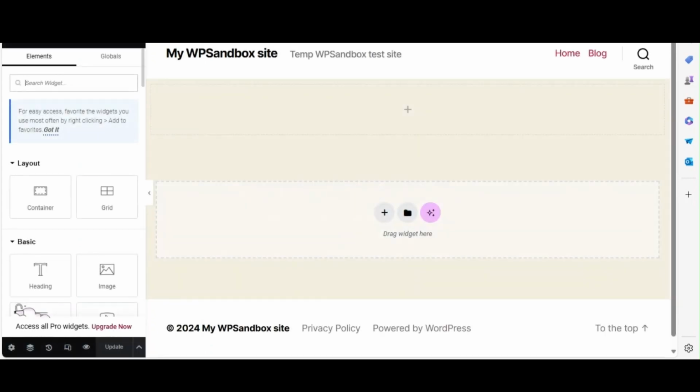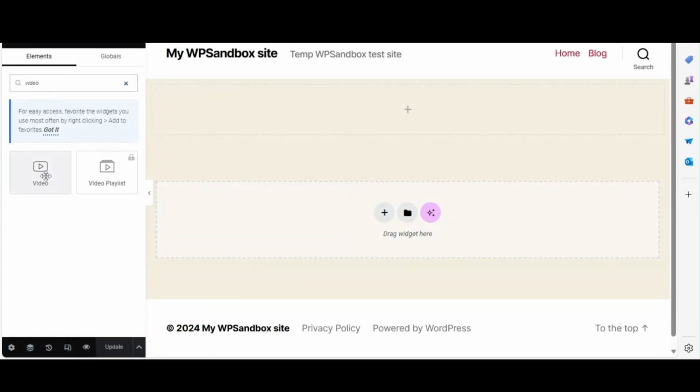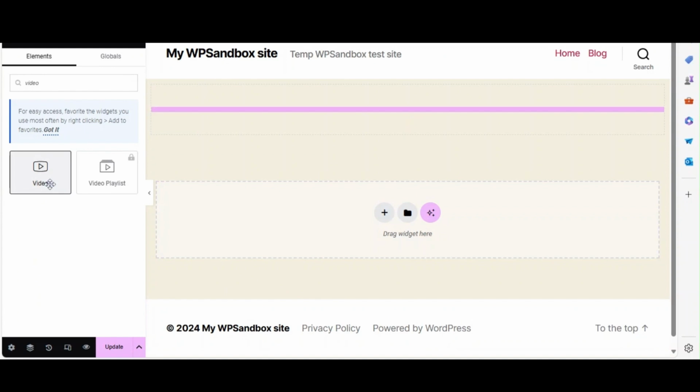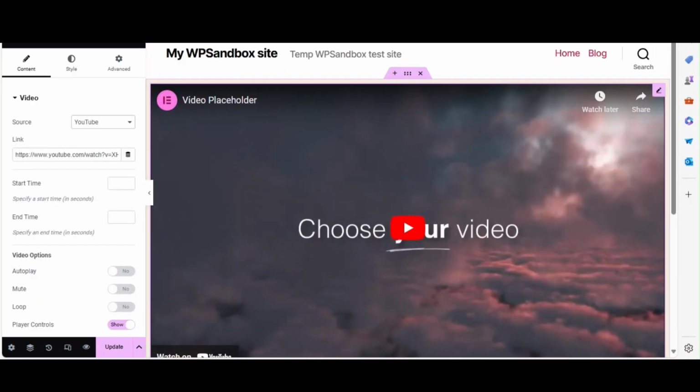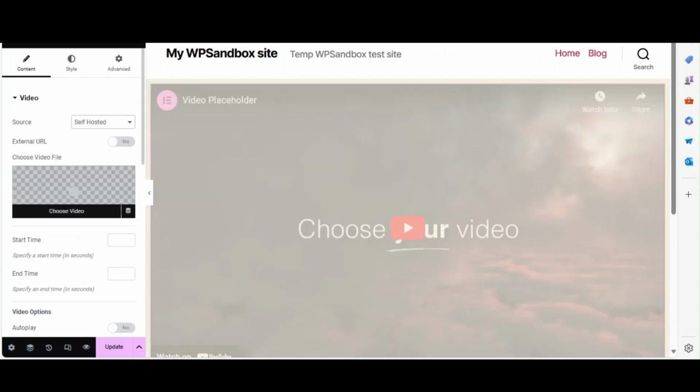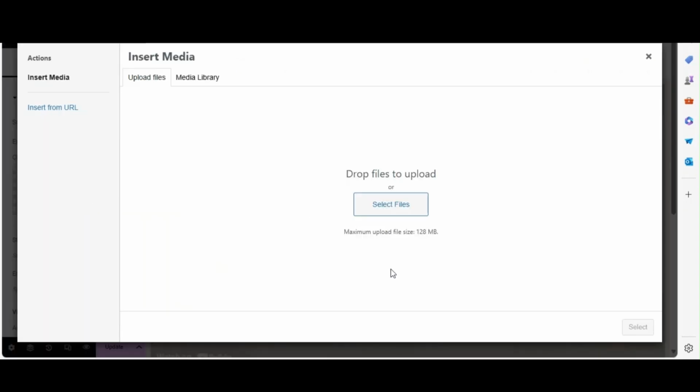On the left panel, search for the video widget. Drag the video widget to your desired section on the page. You'll see a placeholder video appear. In the video widget settings, you can choose the source of your video. You can add a video from YouTube, Vimeo, or even self-hosted videos by uploading them to your WordPress media library.